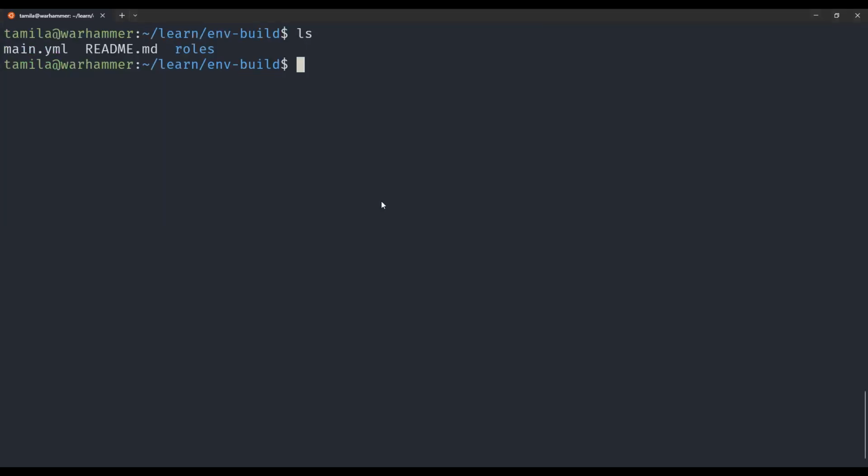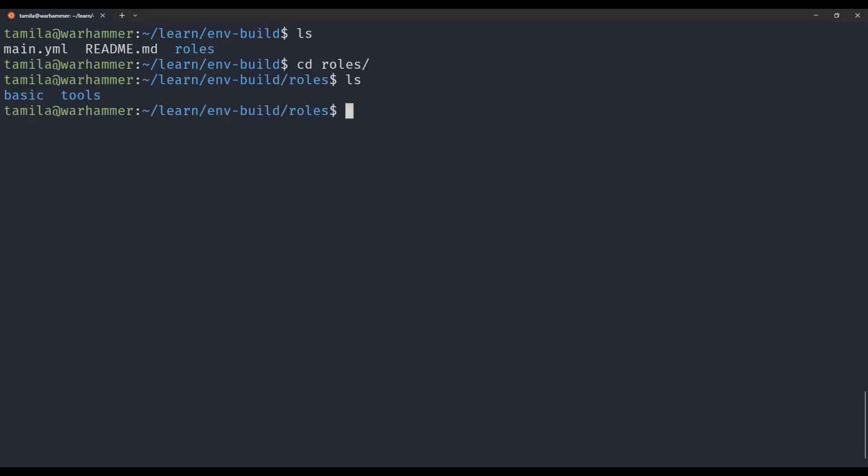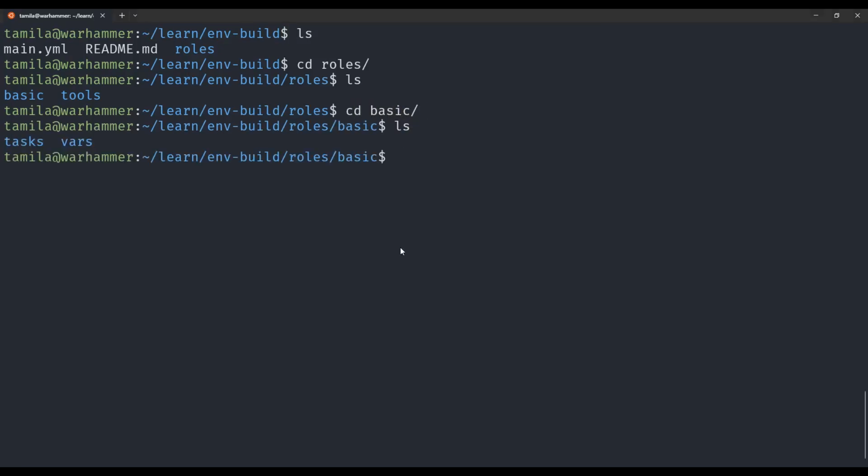Let's now navigate into the roles directory. We can see there are two roles, basic and tools. So let's first dive into the basic role. There are two directories here. The tasks directory contains all the task files related to this role, and the vars directory will contain all the variables and their values related to this role. Let's first dive into the tasks directory.